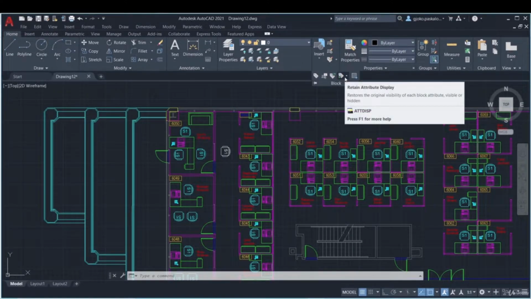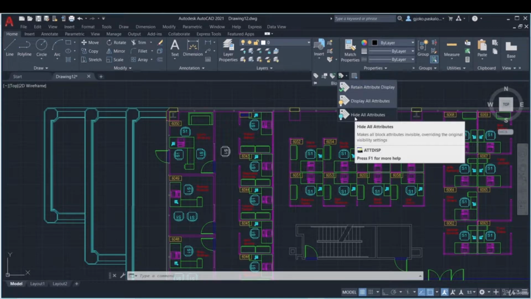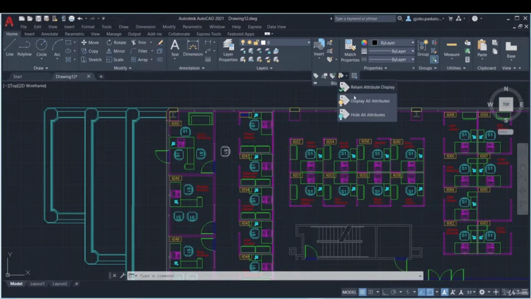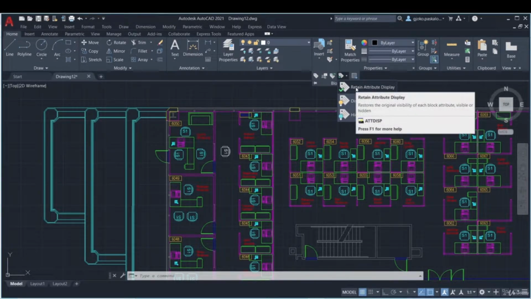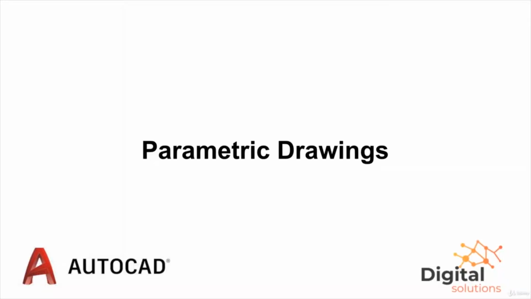Another option is this display option. So if I click on this, I have options to hide all attributes. Let me click on it, and you can see all of the attributes are hidden, and I can turn them back. Let's say display all attributes and retain attribute display. Basically, the main difference between the retain attribute display and the display option are, let me show you. This is because we can select an option in the mode.